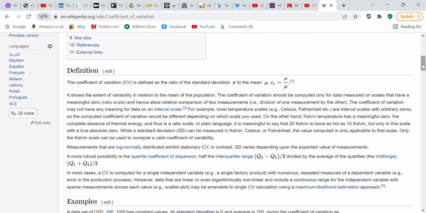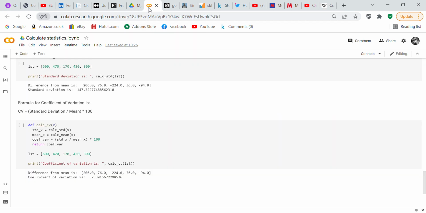So now we're going to leave Wikipedia and go over to Google Colab, which is my platform of choice, and we're going to give you the formula for how to calculate coefficient of variation. The CV equals standard deviation over mean times 100. So you have to know how to calculate standard deviation, and then you have to know how to calculate mean in order to get the coefficient of variation.